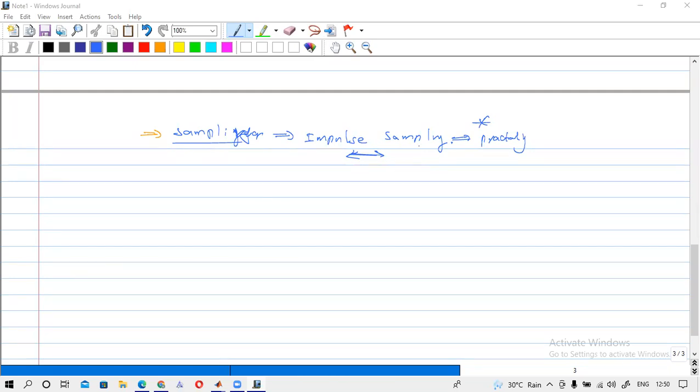So this is impulse sampling. Maybe the deadline can be extended. I hope so. I will talk to Dr. Udesh about it, and I will let you know.